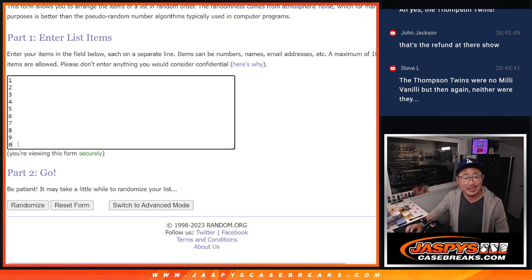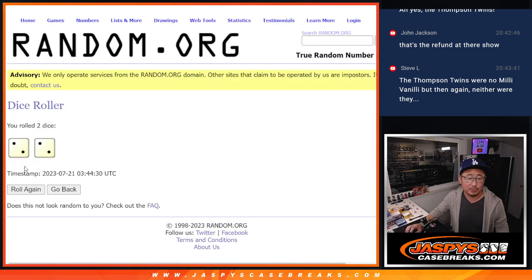Remember, zero gets any and all redemptions, including one-of-one redemptions. One still gets live one-of-ones per the description. Let's roll it, randomize it.